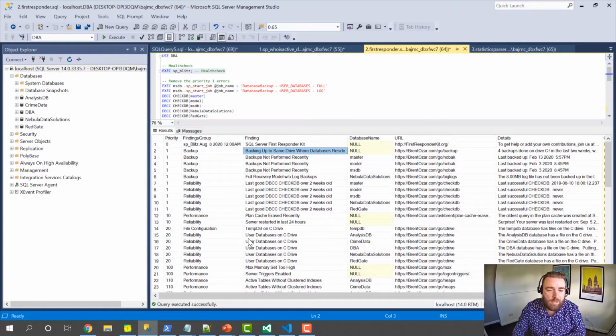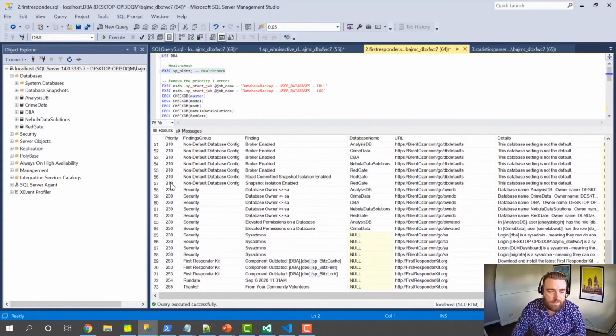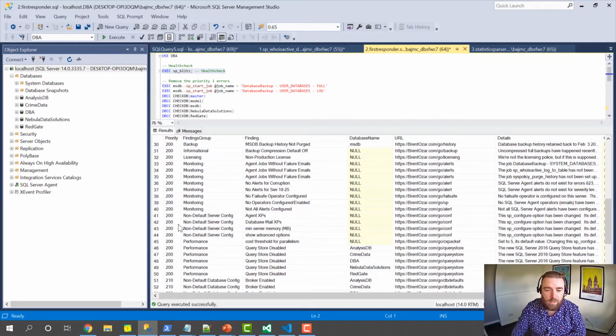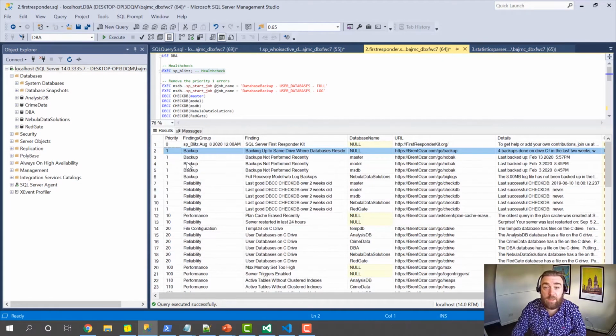What we get is a prioritized list of everything that's a problem. The lower the number, so the P1s, are your main issues. And then it goes in an ascending list up to things that are kind of informational. And in between, you get things that you probably want to look at. But let's start with the priority ones. Okay, so here we see we're backing up to the same drive where the databases reside. That's right. The officer set this up on his own laptop and has everything on the C drive. It's not particularly ideal, and that's something that you're going to want to fix.